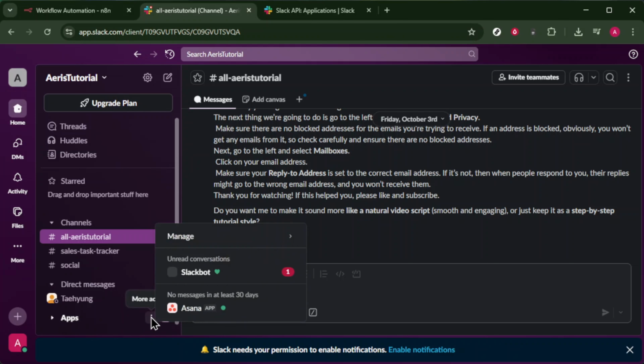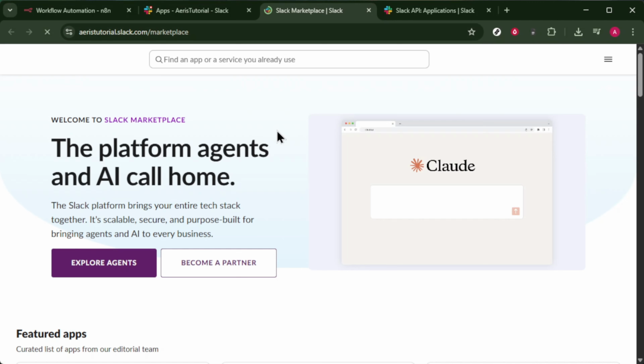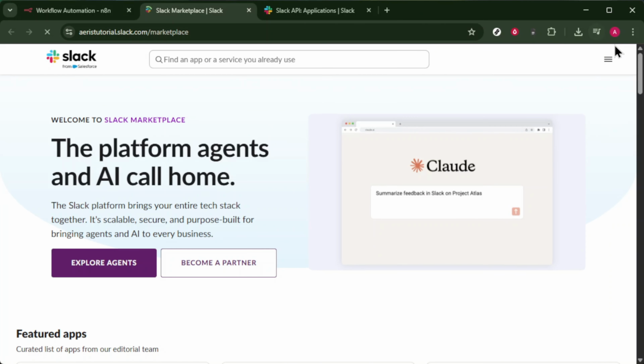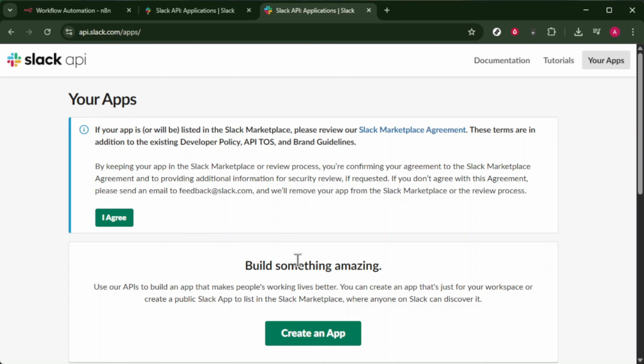Within Slack, start by choosing the workspace you'd like to automate. Navigate to the Apps section, clicking on Add Apps to explore further. This leads you to the Open in Slack Marketplace option. Follow through to access the menu for starting your app building journey.